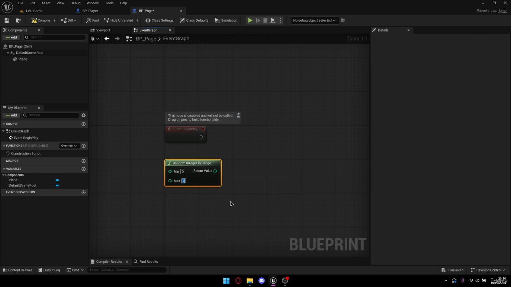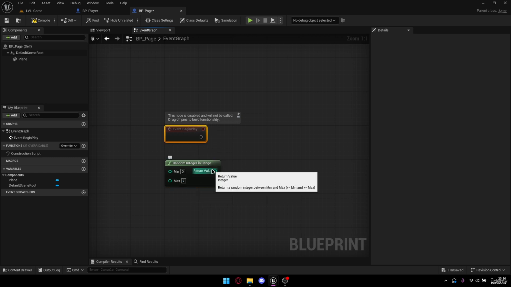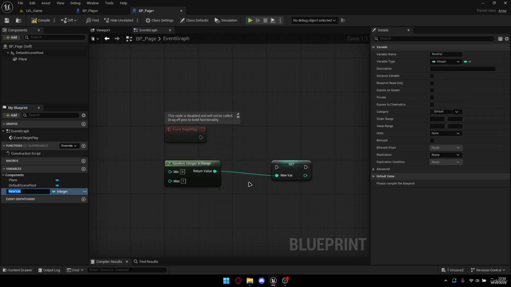This is really important because 0 is also a value. So 0 is like the first value. And if we go from 0 to 8, it will be 0, 1, 2, 3, 4, 5, 6, 7, and 8. It will be 9 values. We only have 8, so we need to go from 0 to 7. And it will happen on begin play. So on begin play, we are selecting from 0 to 7, and we can store it as a variable.